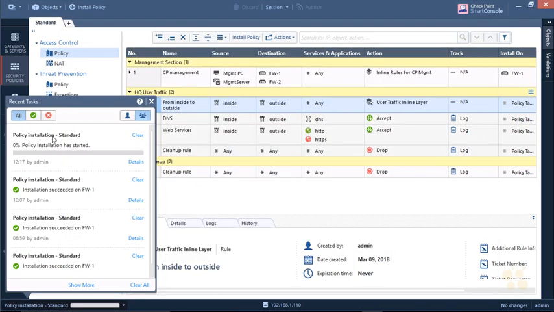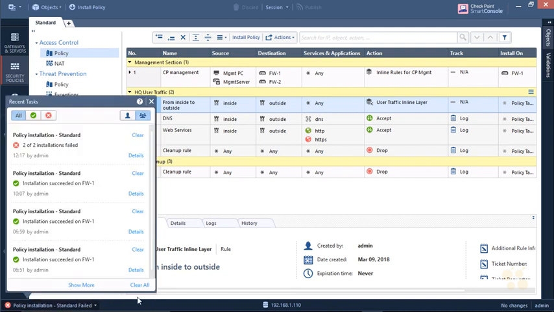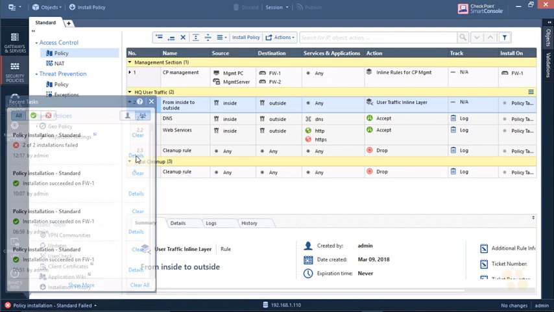So it has begun. It's going to attempt to push that policy out to firewall 1 and firewall 2. There's a little progress indicator down here on the bottom left, and survey says, wah, wah, wah. Installation failed. So if we click on Details, it'll bring up a new window so we can look at the details of why it failed.